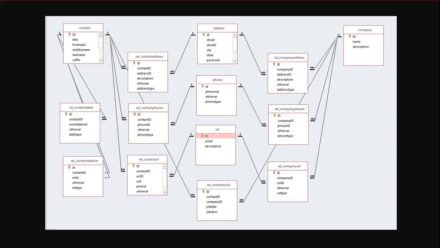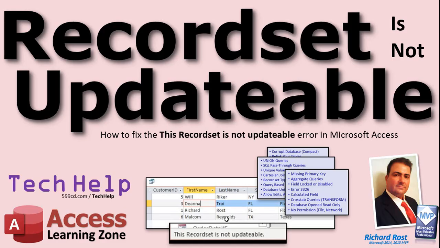I've literally had people send me forms that are based on queries that look like that. And I just have to tell them, look, the query is way too complicated. You have to scale that down a little bit. Most of the time, if your query is too complex, you'll get an error message that says this record set is not updatable. That means you've got to simplify the query that the form is based on. I have a whole video on this, so go watch it. I'll put a link down below for you.